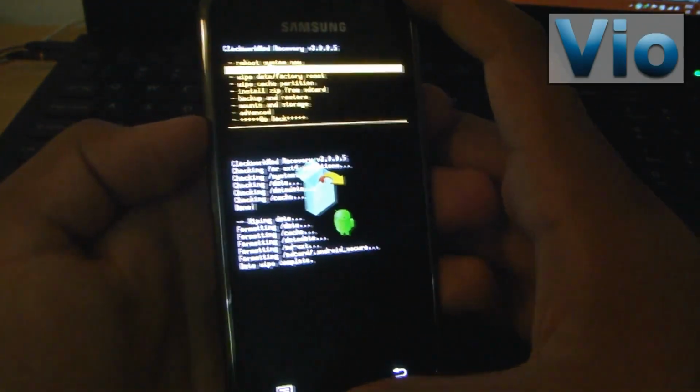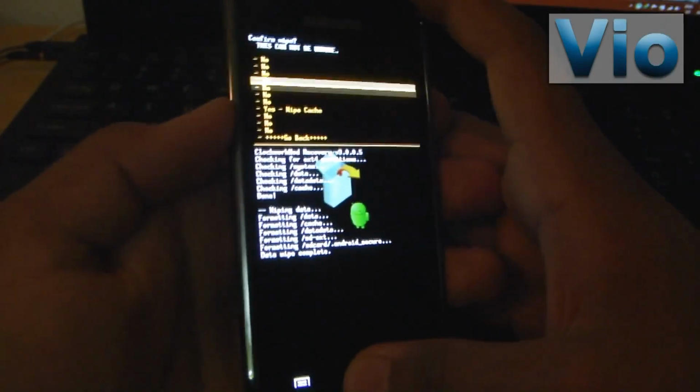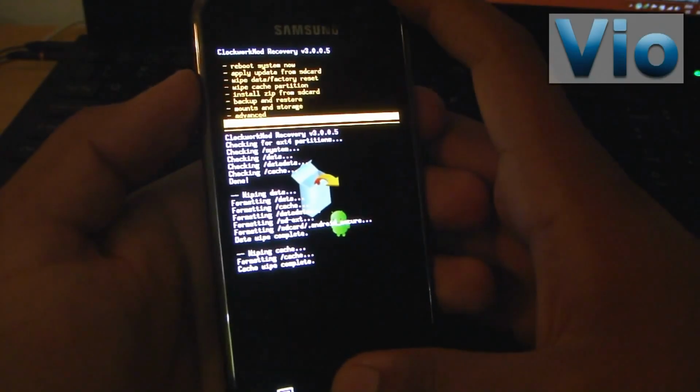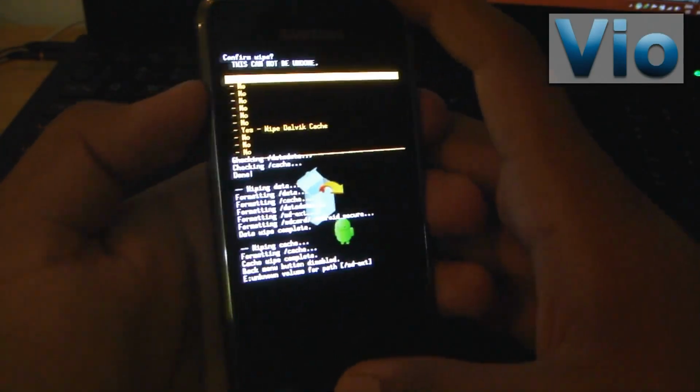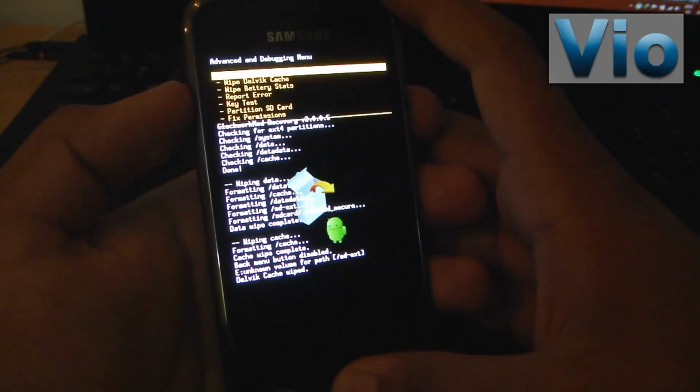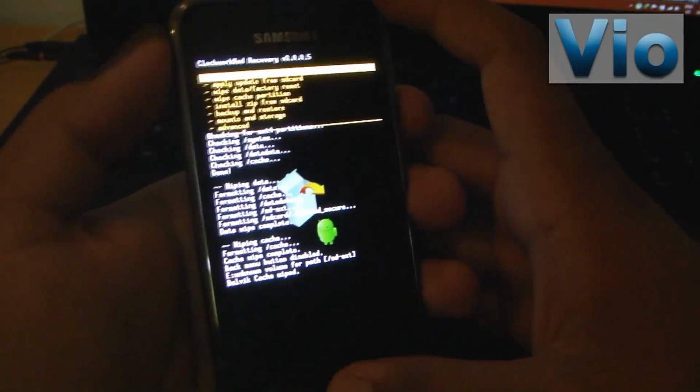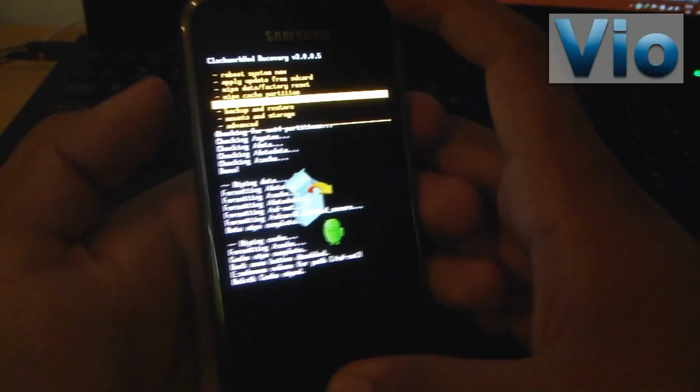Okay guys, now select wipe cache partition. Then select yes, wipe cache. Now just go to the advanced menu and select wipe Dalvik cache. Then select yes, wipe Dalvik cache. Then go back to the main menu and select install zip from SD card.